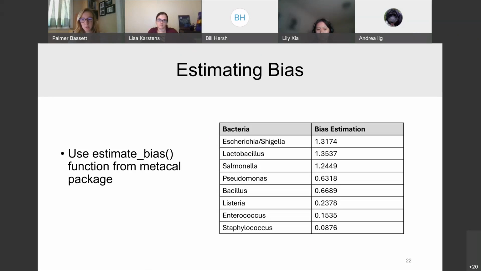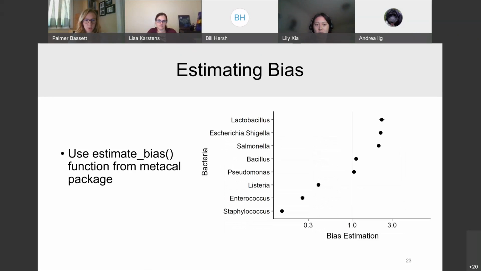The table is helpful for analysis, and we can use these estimates later, but I think it is more helpful to see these plotted. This is just the same data, and you can see which ones have more bias and which ones have less bias, but still some bias in play. And this gray line up the middle is the perfect no-bias line. I think it's interesting to look at. And now we know how much bias is in play for each bacteria.